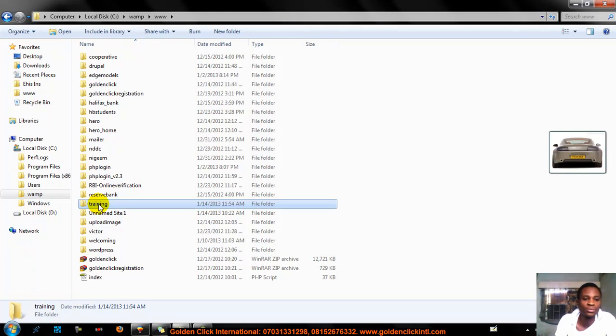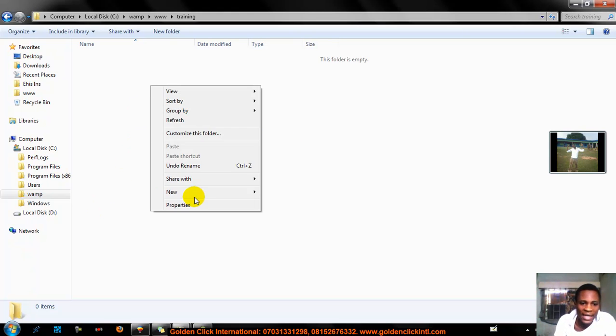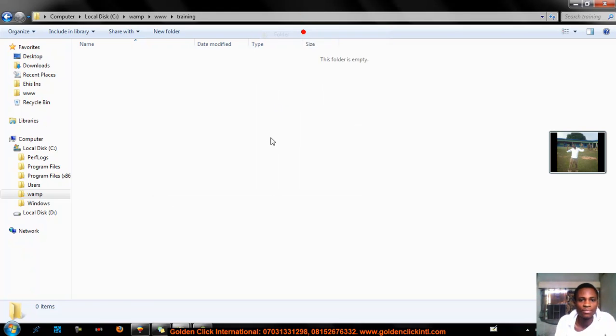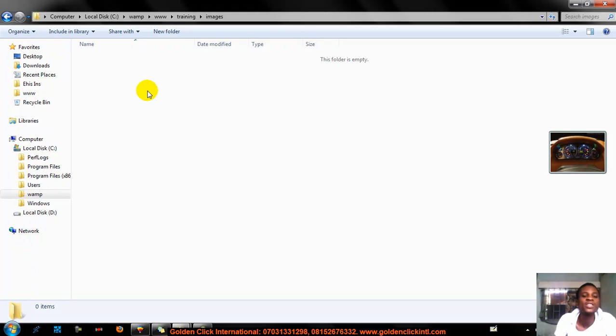Inside this training, you double click it. Now you're inside the training folder. You also create another folder inside the training and call it what? Images, in small letters too. Press enter. Open the images. This images folder is where you will be what? Saving all your images that you will be using in your website. This is where you copy them into.